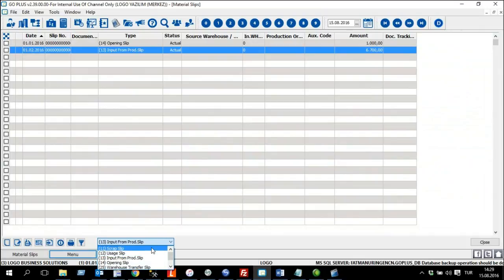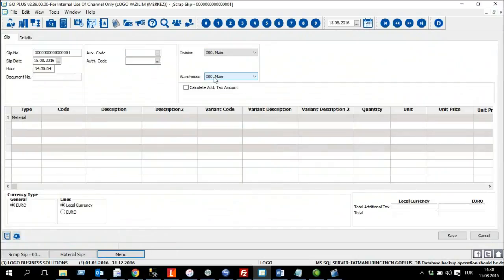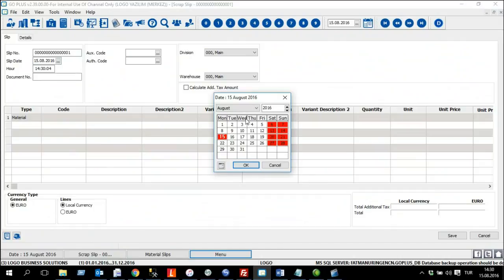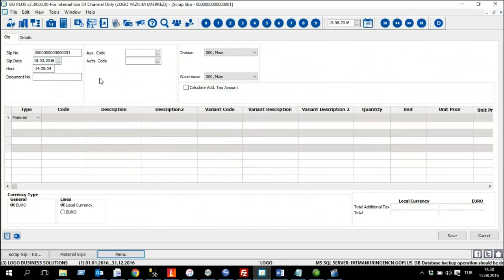So now let's look at the scrap usage slips. Scrap slip is an output slip, which means it will decrease my quantity in the inventory. As mentioned, the slip number can be given alphanumerically and the slip date can be defined. Let's choose March 15th.